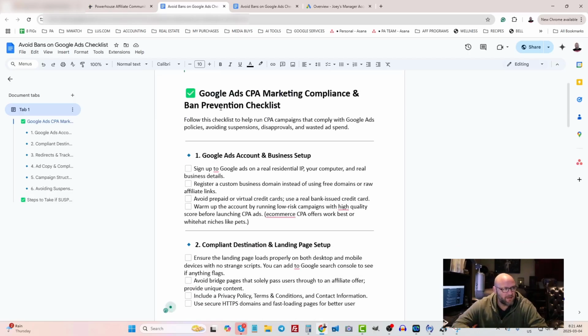So the first thing we're going to cover is the Google Ads account business setup. This is the first step for a lot of people. They sign up to Google and they immediately get banned because they did it improperly. For example, when you sign up to Google, you're going to want to make sure you are on a real residential IP. You're going to be using your own computer, and you want to make sure you're using real business details or your own personal name. If you make up any of this, or if you're on a VPN, or if you're in a different country than where you're putting your address for your business, this is going to immediately trigger automated bots to pretty much ban you immediately. And so you want to make sure that you don't do that.